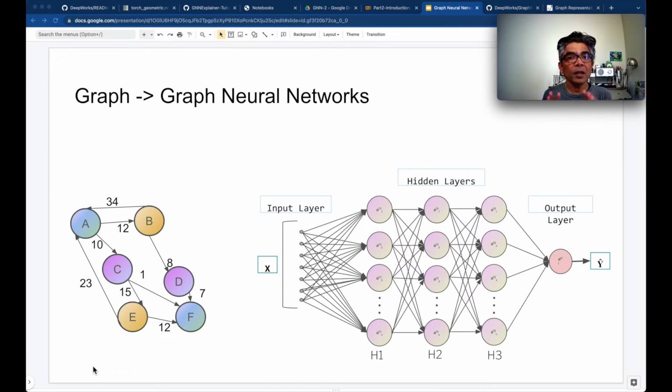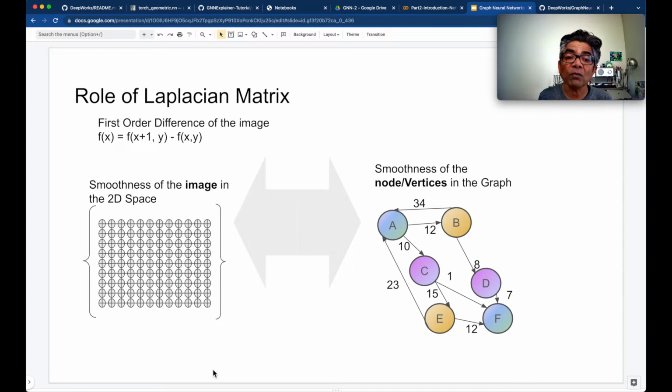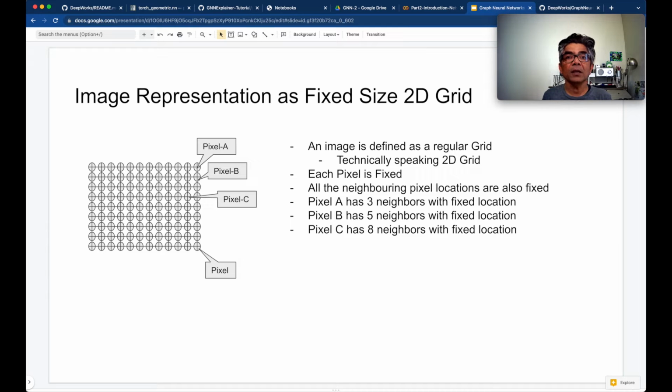We already know that a neural network is a collection of an input layer and an output layer, and in between there must be one or more hidden layers. Here, as you can see, we have input layer X, output layer Y, and in between we have 3 hidden layers, H1, H2 and H3. So in the neural network, the role of the Laplacian matrix is to generate the smoothness of the image in 2D space. The same Laplacian matrix can be used for applying smoothness to the nodes or vertices in the graph. We already know that in convolutional neural networks we perform convolution.